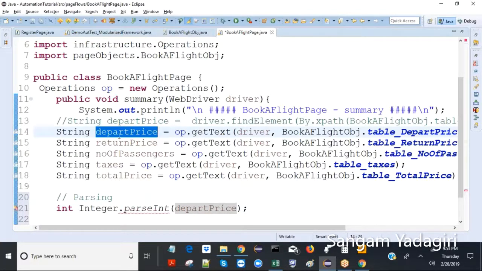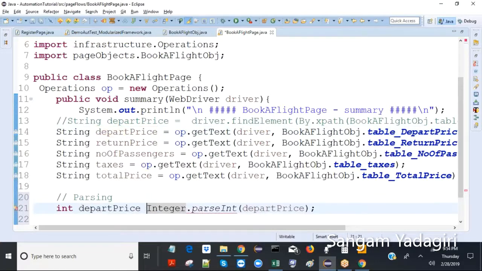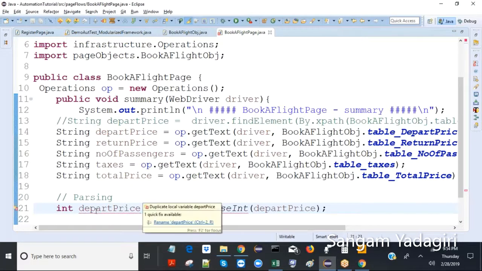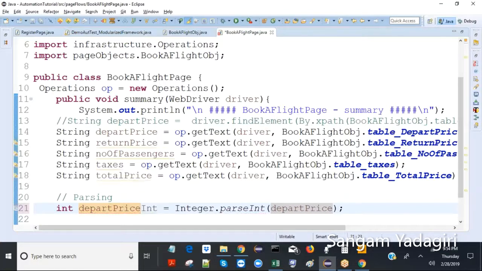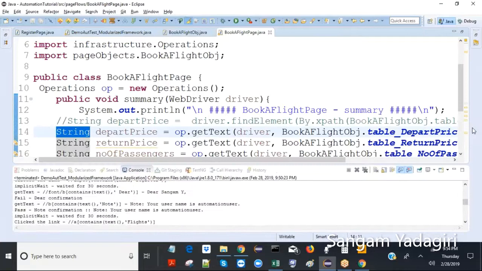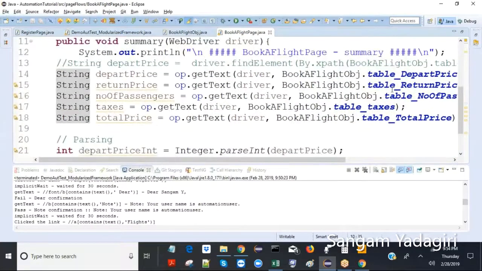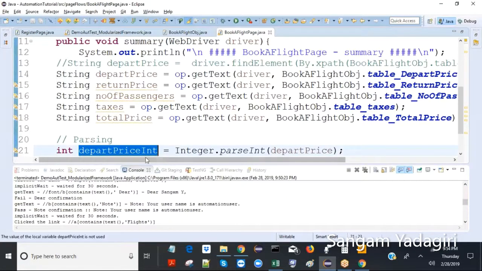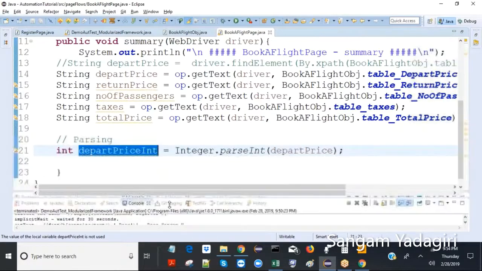Now I want to store it in the same variable name, but I can't, because that would be a duplicate variable. Why? Is it a duplicate variable? Rename. Oh yeah, depart price already exists. So let's call this depart price int. Even though the types are different, one string and one integer, it still considers it a duplicate variable, so you have to name it differently. Be careful about that. Just because it's an integer, we are calling it int, and we are going to use this value for validation purposes.